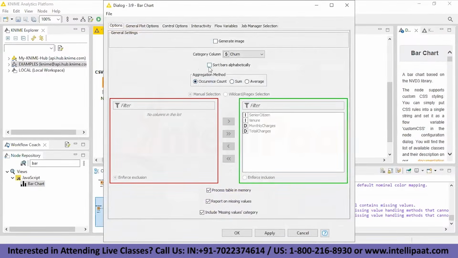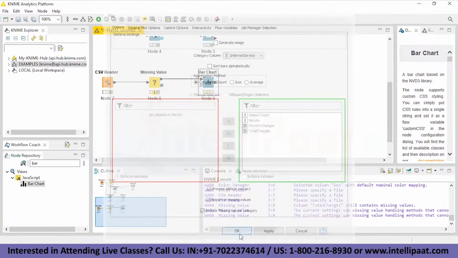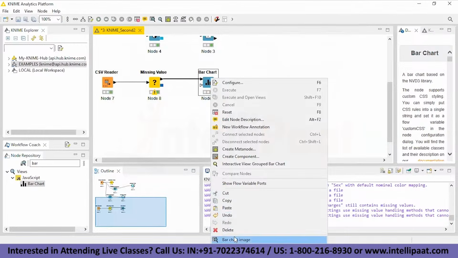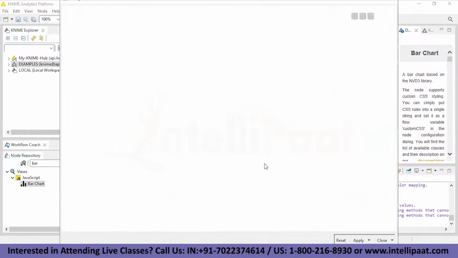I'll keep everything the same and not change anything. Click on apply. Wait, what all do I have to do? On what basis am I trying to build a plot? I have to select that, which is with respect to my internet service. I will have the concurrent occurrence count itself. Click on apply, click on OK, click on execute. And let's see my bar.